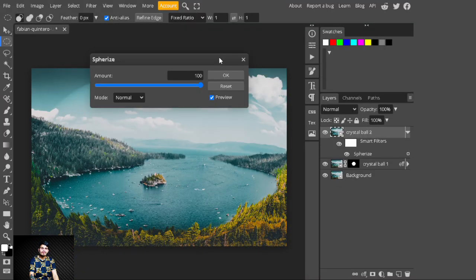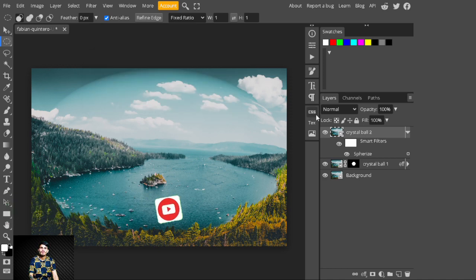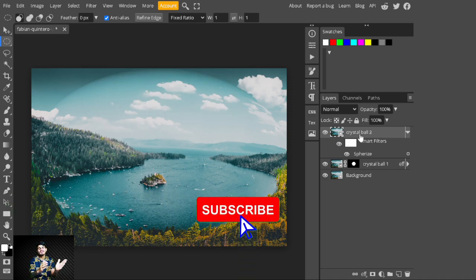After selecting spherize, make sure its value is 100. After that, hit the OK button. So I will click on the OK button. With this spherize, the effect is created on our whole image. You can see here with this spherize, this is giving the look of a crystal ball.